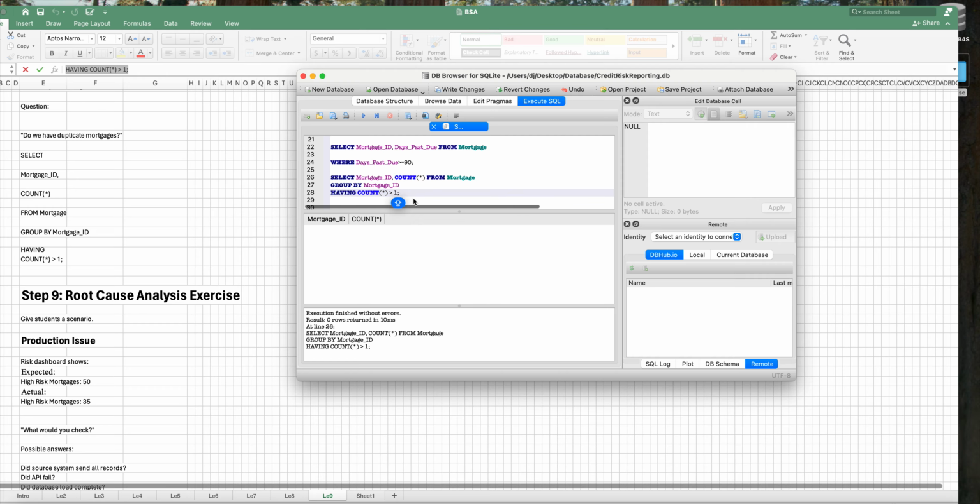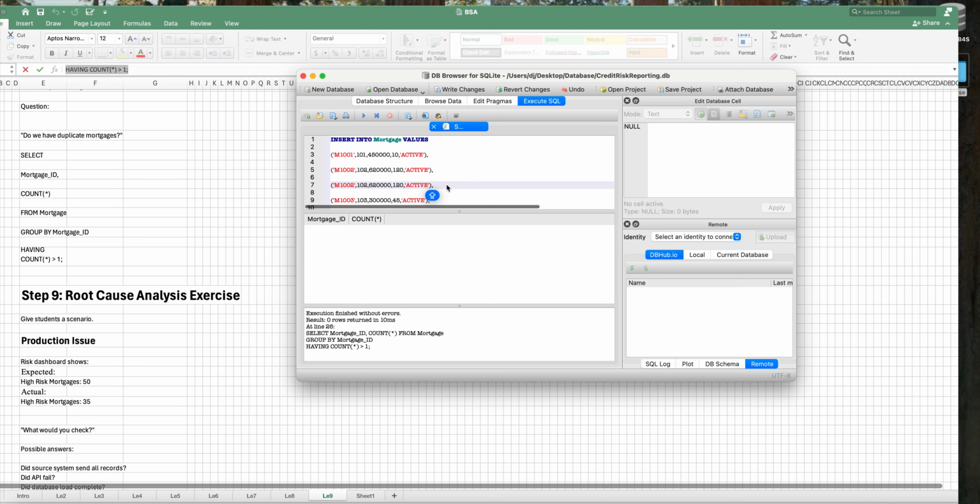Okay, so I will show you one. Let's insert one duplicate record here. This is the mortgage table, right? What I'm going to do is insert this Sarah twice. Okay, one more time. So let's delete everything here. Okay, let's have both of them together. Okay, so we will execute these two.